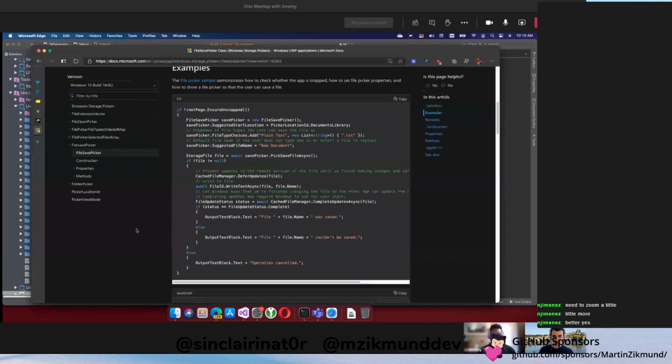Yeah, good. So, FileSavePicker. This is a simple sample of the FileSavePicker. We will probably not be doing the cached file manager API. That's more of an OS-specific thing, and I'm not sure if that's even supported on macOS. So I will just do the FileSavePicker itself and not care about writing the file for this specific PR, because that's out of scope for this.